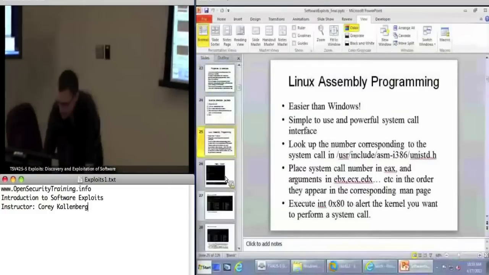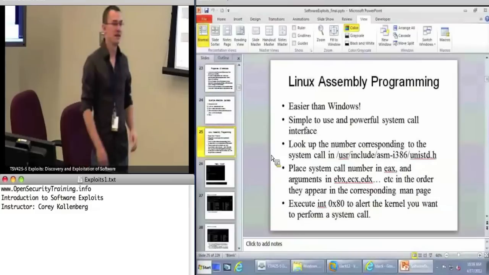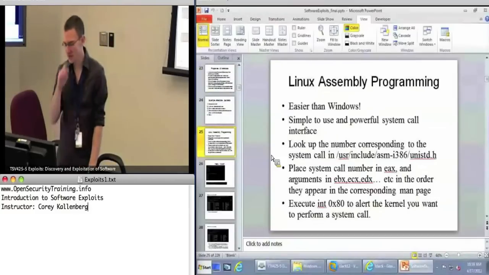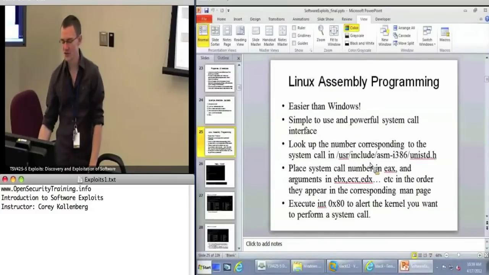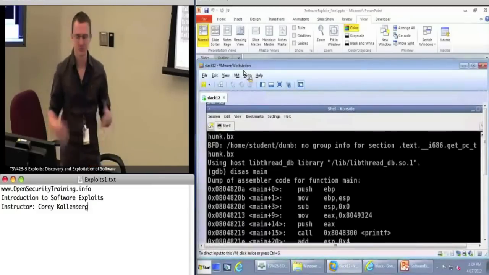Okay, I should point something out. I said that each system call has a unique number associated with it, and you can actually find out where these are by looking at this file, slash usr, slash include, asm, i386, and so on, dot h. I'll bring that up right now. I'm not going to tell you what all the system call numbers are in this class, but in case you want to see any other ones.